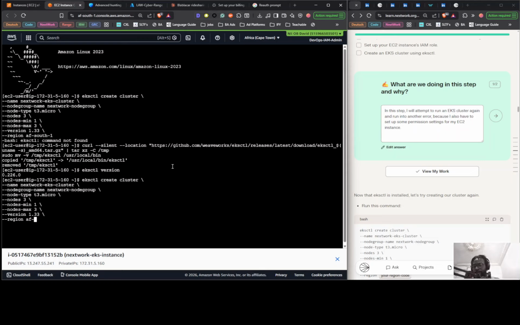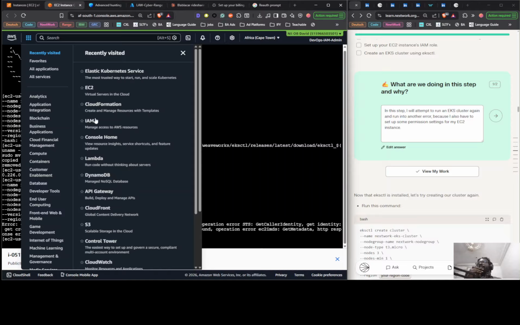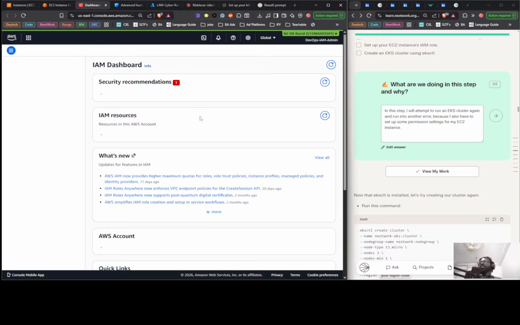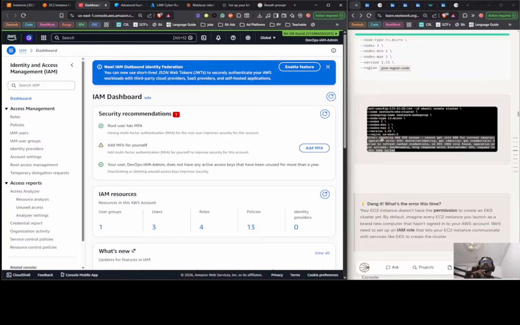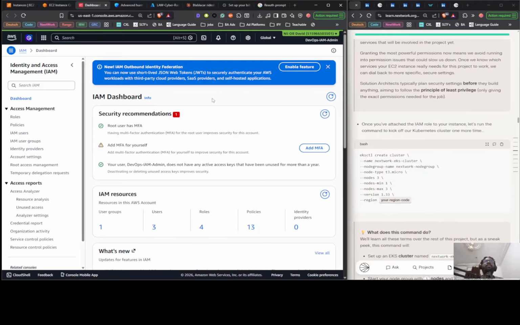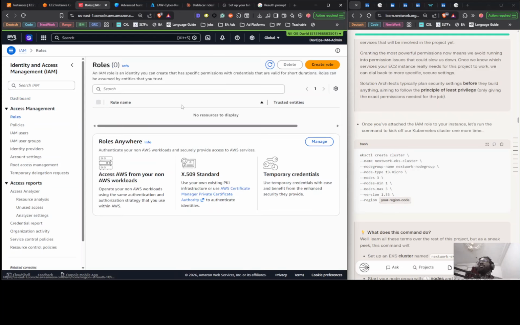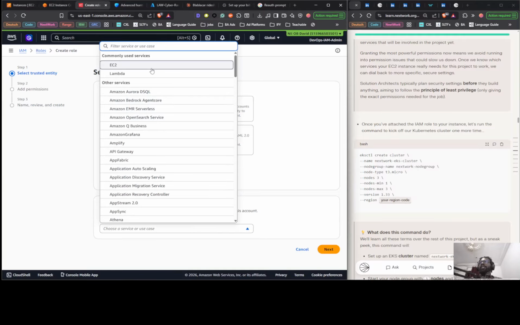So af-south-1. Yeah, that's an error because we don't have access. So we need to go to IAM and create a role for this. Yeah, you can see it right here. So we're going to go to roles, and we'll create a new role, and we'll give it to EC2.